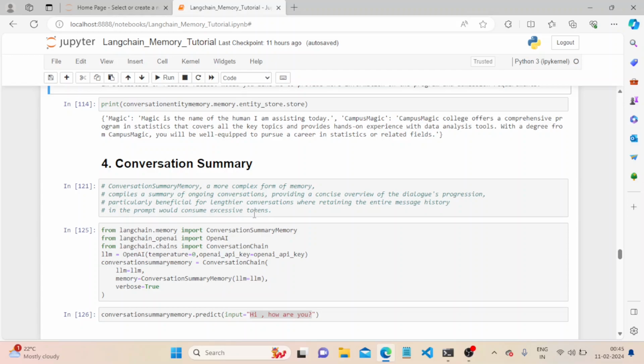So basically what it does is it creates a summary of all the conversations happening there, and it creates a concise overview of all the dialogues happening. So it can help us with basically not exceeding the token limit of the model.